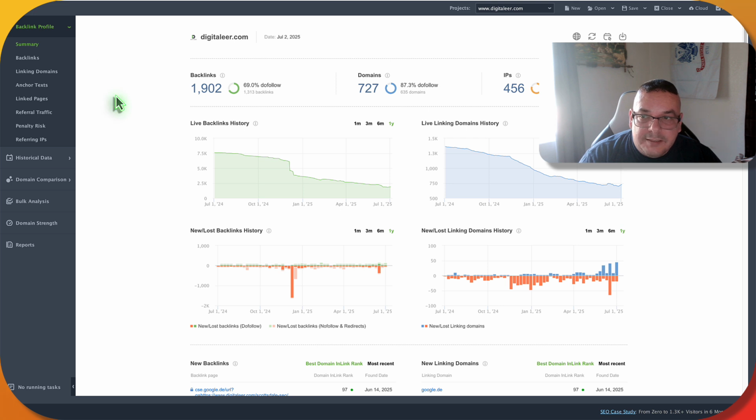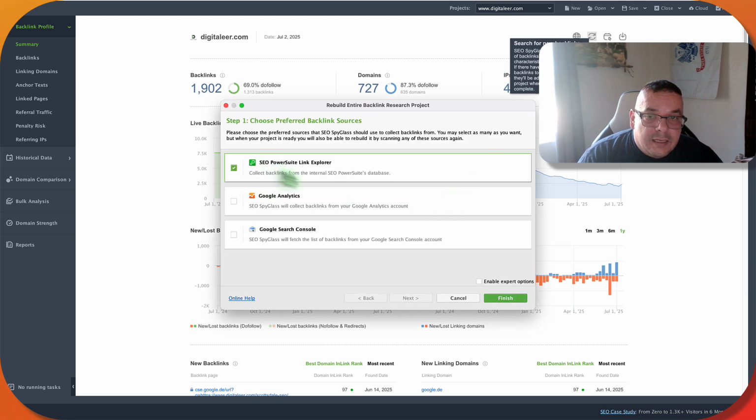So let's get into it. First thing you want to do is enter in your account information. You're going to connect Search Console, Google Analytics, and then fire away. They do have their own crawler, just like Ahrefs, Majestic, SEMrush. They have their own crawler and they have their own database. And then you have these other two connections here.